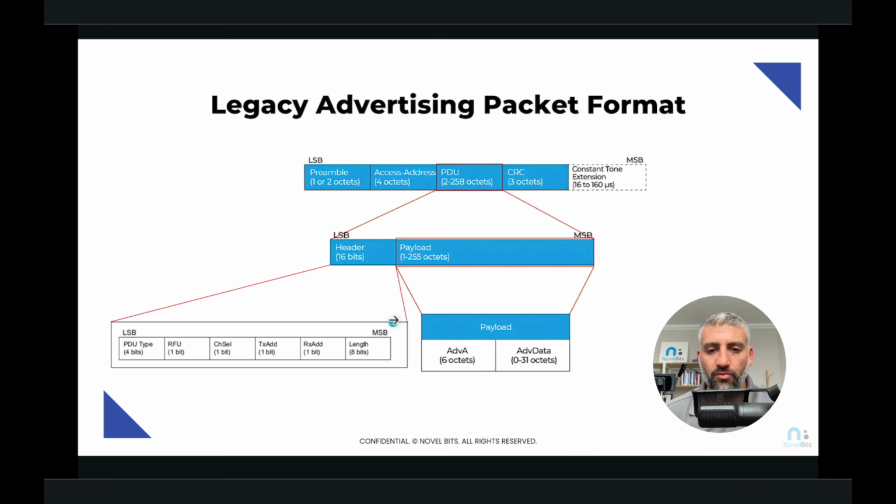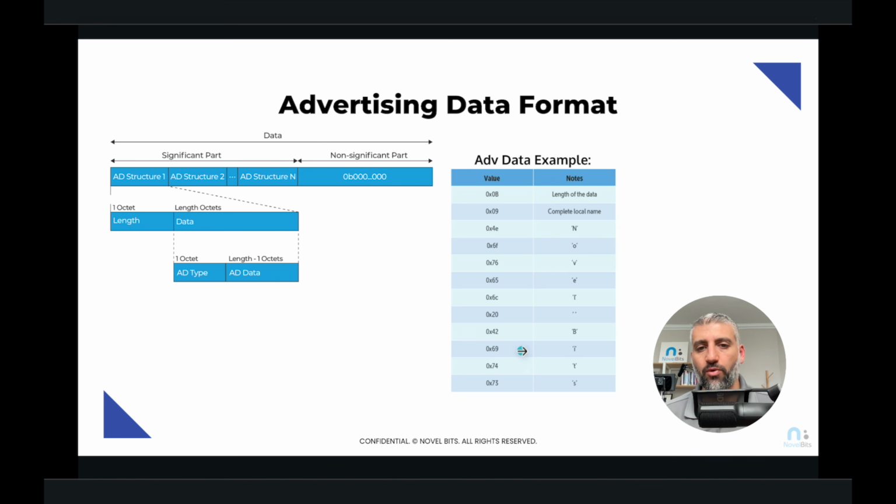And finally, what is actually included in this advertising data? So this is up to 31 bytes, but what does the format look like? Is it just raw bytes that we can include, or does it have a defined format? Yes, it has a defined format per the spec. And this is what it looks like.